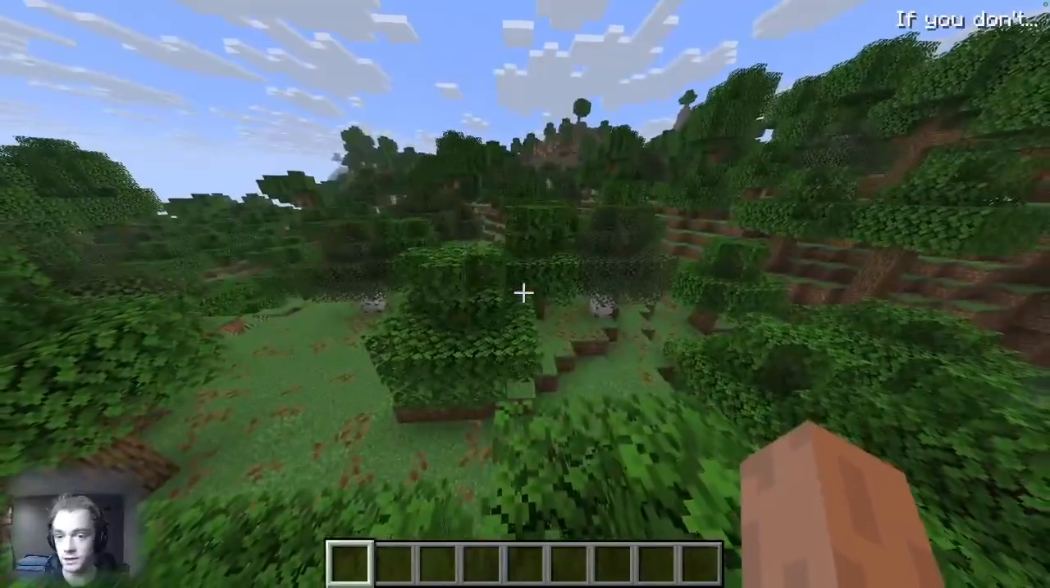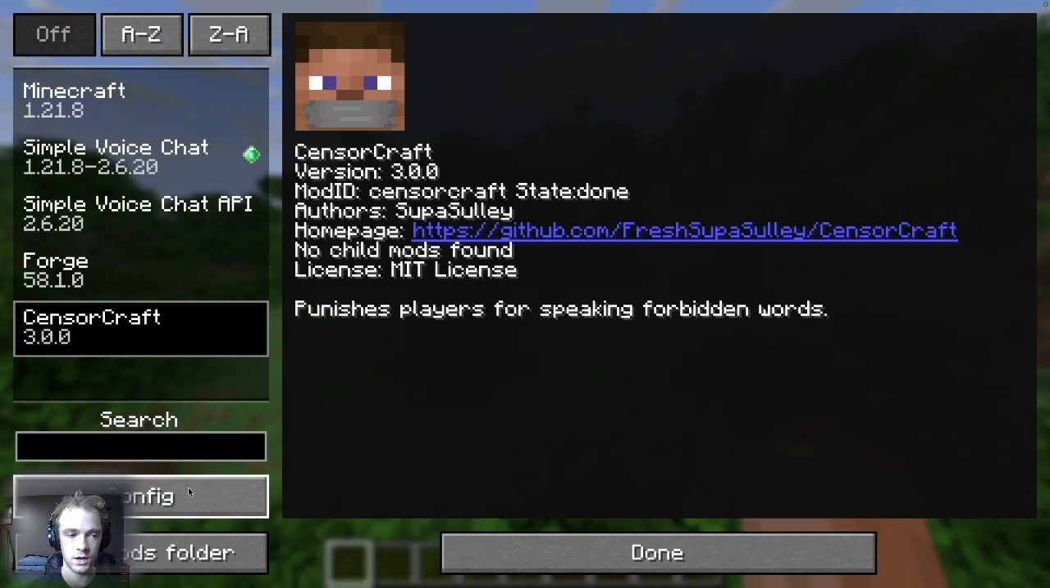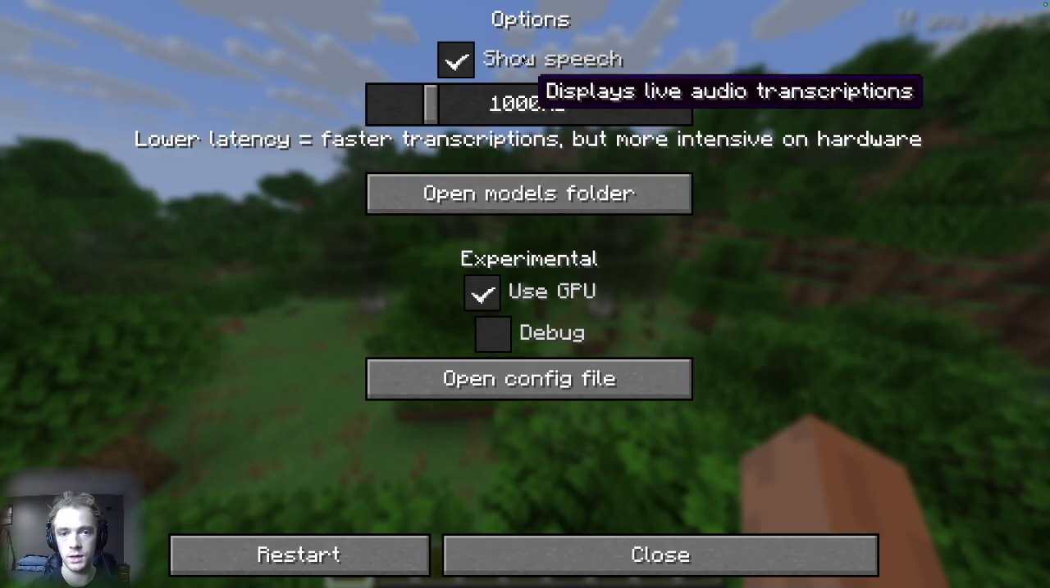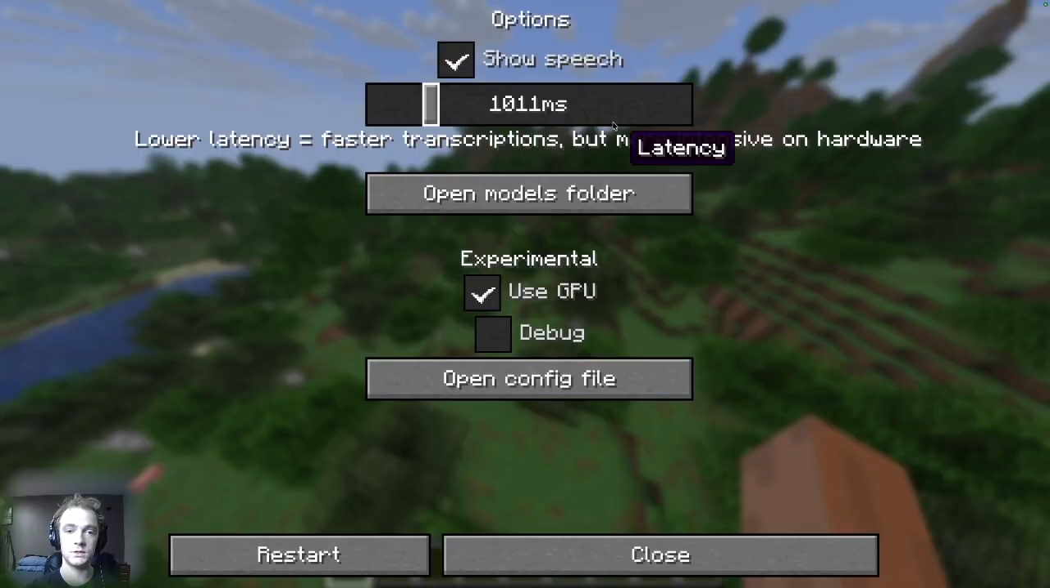If you don't like that, all you got to do is go to the pause menu, head to Mods, click on CensorCraft, go to Config, and you can turn off Show Speech, so then nothing appears on the top. Latency is just how fast updates are being sent to the server, so you probably don't need to touch that unless your PC is not very good, in which case you would increase the latency.